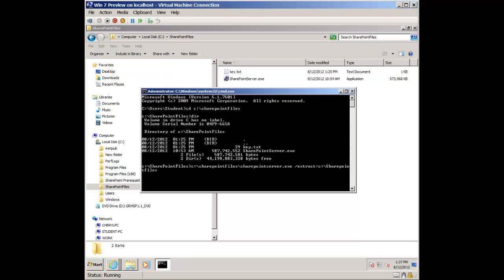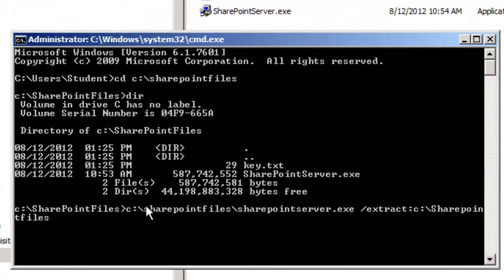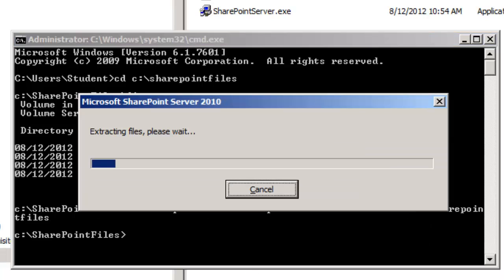Let me type the command. Okay, I paused that so that you wouldn't have to watch me fat-finger stuff. So I typed the command: I'm over here in C:\SharePoint Files, SharePointServer.exe /extract:C:\SharePoint Files, and now we'll go through and execute it.